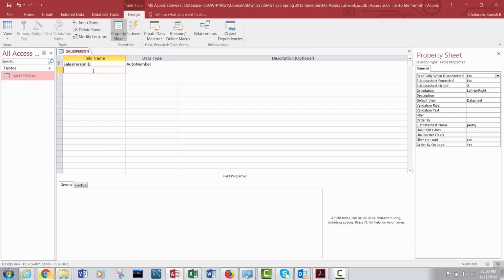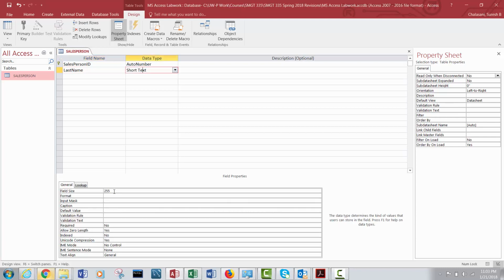All right. So the next one is the last name of the salesperson. The last name is a short text. And so if I go here, you will see short text, long text. And since I just need 15 characters, I don't need long text. I would select short text, and I will type 15 here as field size on the screen at the bottom. So in other words, I typed last name here, I selected short text, and for the field size, I select 15.